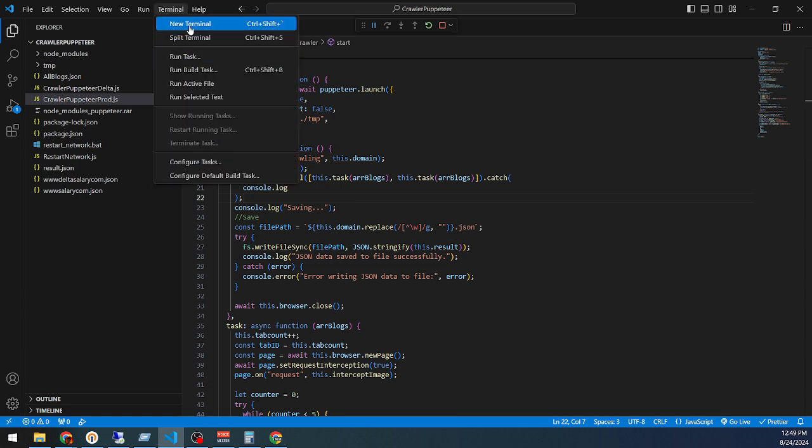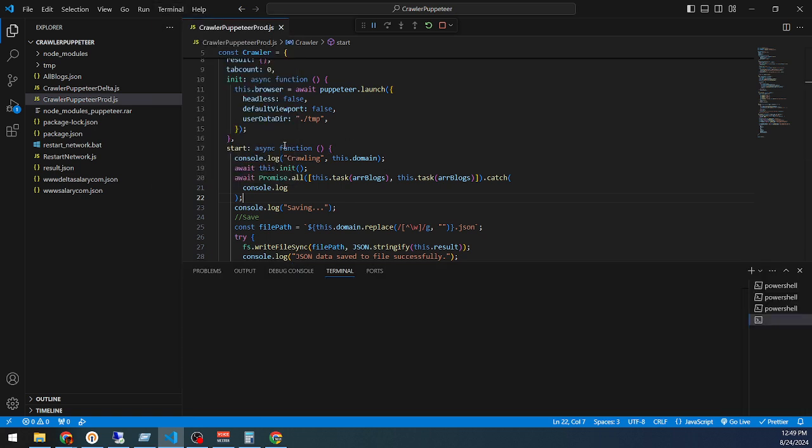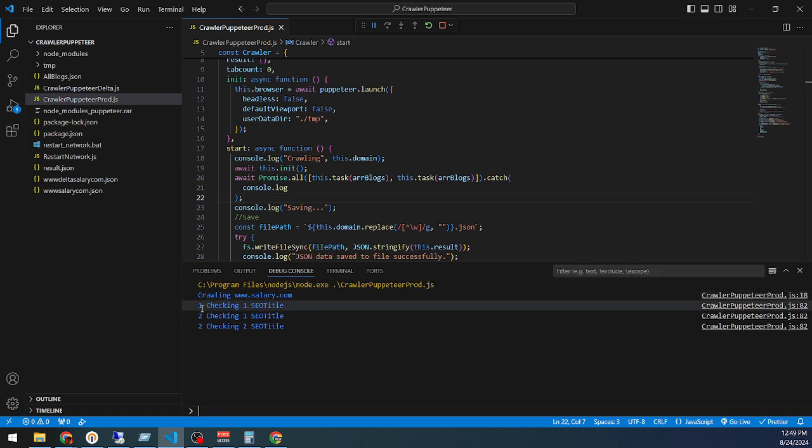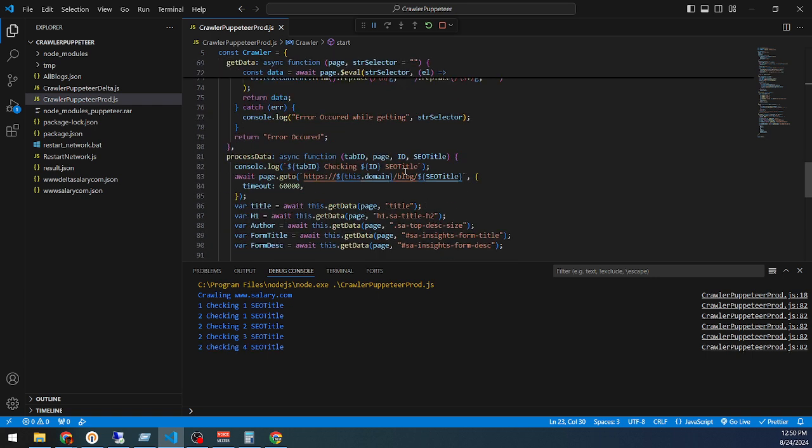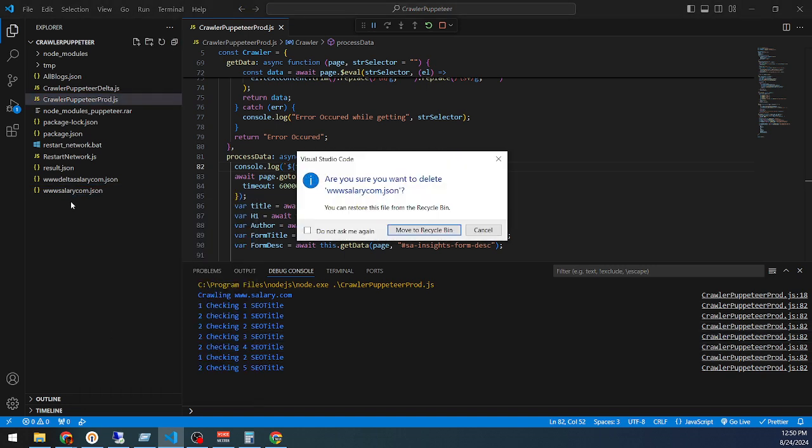Let's see the terminal. Oh, it hung. Okay, this is ID 1 checking SEO title. ID 2 is also checking SEO title. Oh my god, wait, why SEO title only? Oh, okay, it should be this way. And I think it's working properly. Let's see if it can finish that task, and if it can try to save. Let's try to delete this.